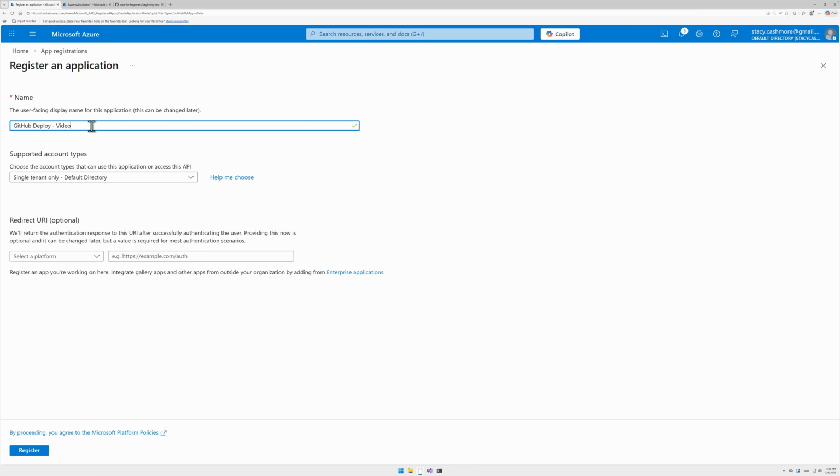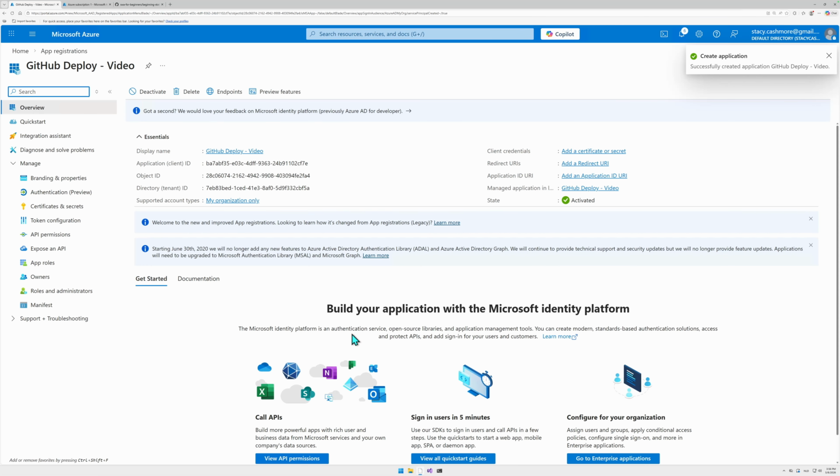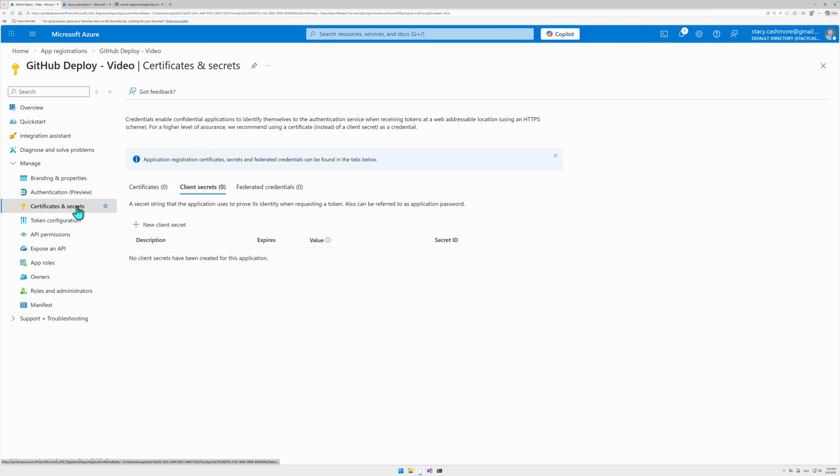As you will see in a couple of minutes, I have a number of these from all of the work that I did in writing and testing the book. We can leave everything as default here. We only need the single tenant and just click register. That happens nice and quickly. Now we need to add some federated credentials inside of the clients and certificates section that we can pass into GitHub in order to authenticate ourselves.